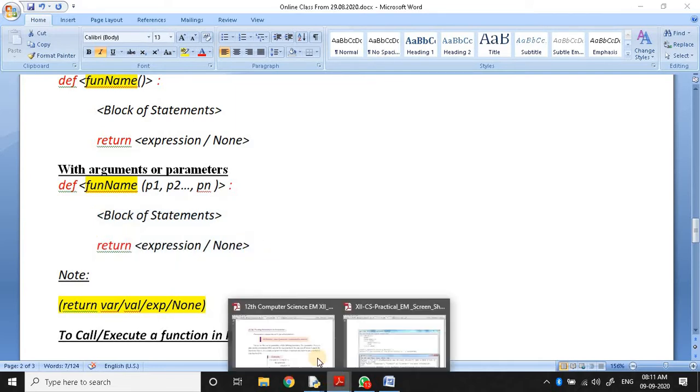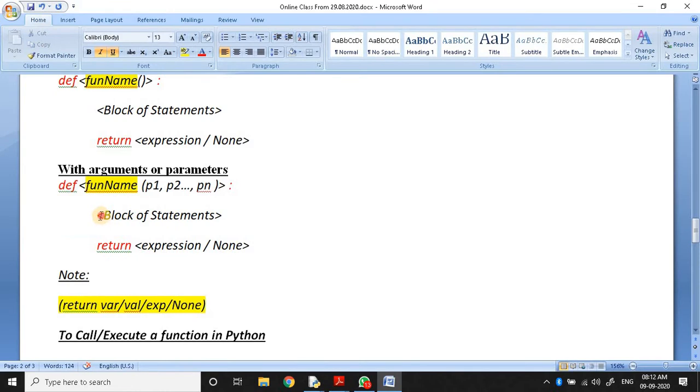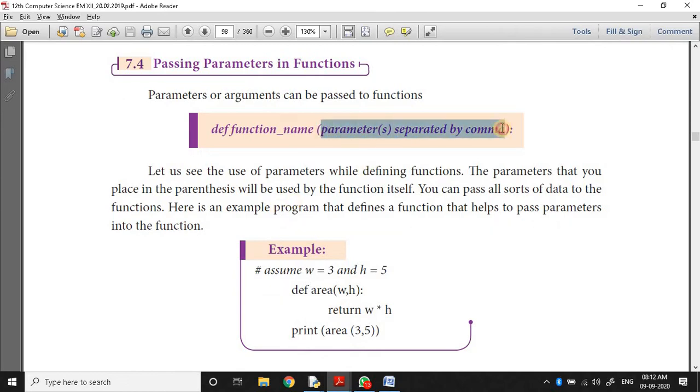This is given in your textbook as it is: def, function name, parameters separated by commas. Here the function block statements must be given after this colon. That is missing in your textbooks. You have to include that like this. Both must be indented, so be careful. Then, function having arguments. Here function having arguments are parameters. Parameters are arguments. What are parameters and arguments?